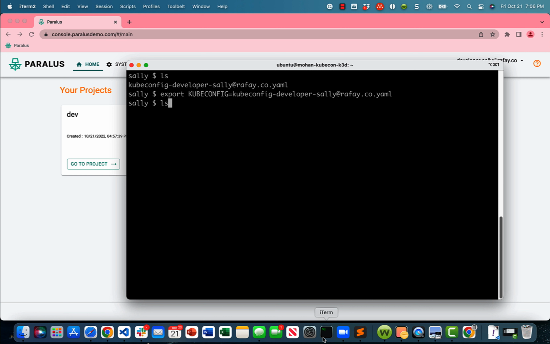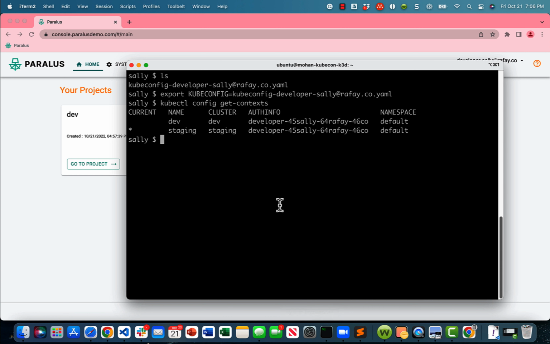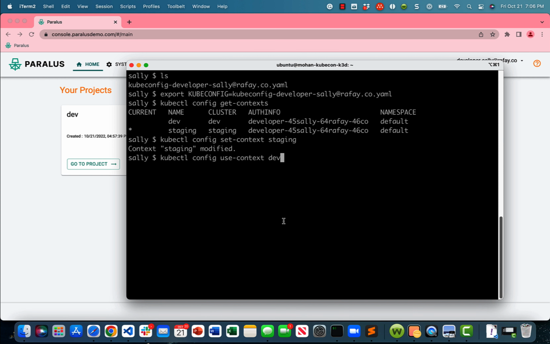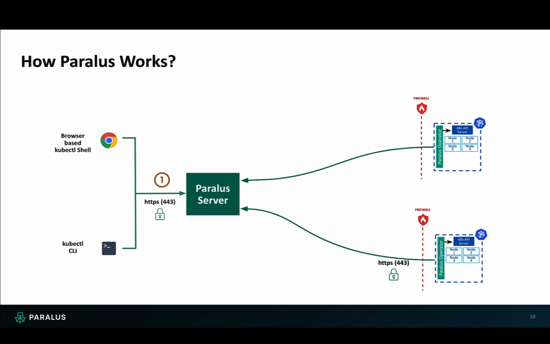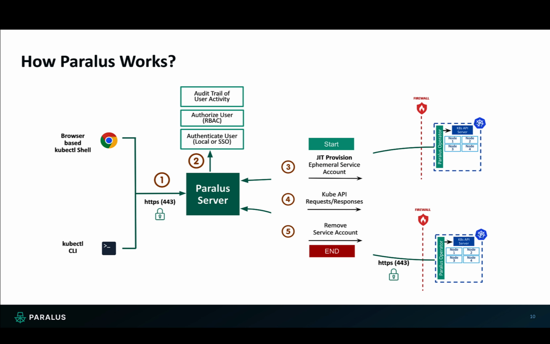Let us switch context to the dev cluster. On the dev cluster, Sally has both read and write privileges to the Apple namespace. Let us list the pods in this namespace. Note that even though the Kubernetes cluster is behind a firewall, Sally is able to perform kubectl commands against it.